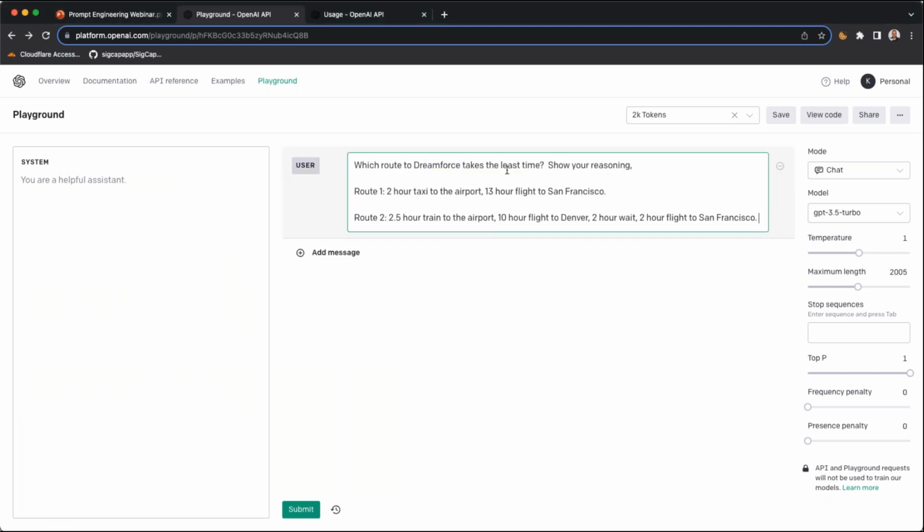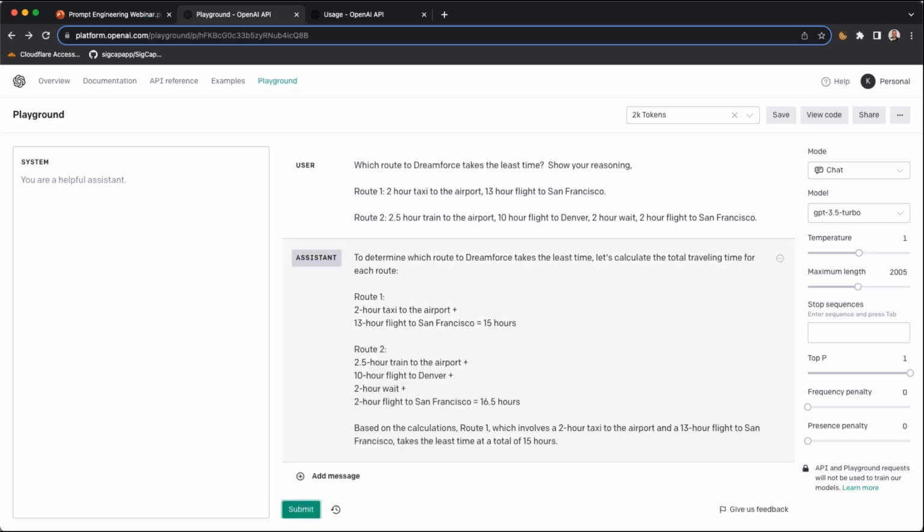With the newer models, I can just show you reasoning. So I can just give it the components, say which route to Dreamforce, tell me how you got there. And this new model is smart enough to know what I want from that, and it's smart enough to show me its reasoning, which I think is really quite clever, to be honest. I think this is really quite impressive. Route 1, 2 hours plus 13 hours. Route 2, 2.5, 10 to 2. Based on the calculations, takes the least time, a total of 15 hours.